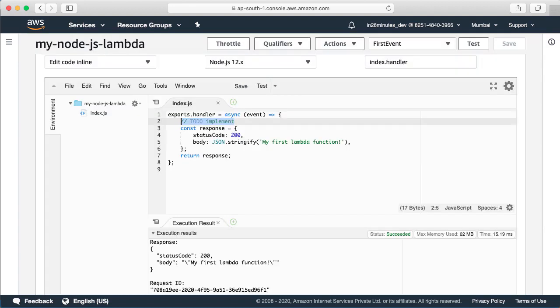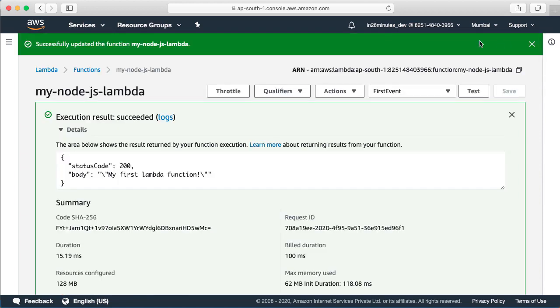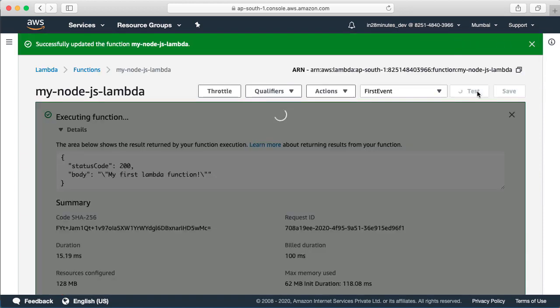Over here, I'll actually add in a little bit of code. In JavaScript, you can do a console.log to log something to the log. So I'll say console.log(event). Event is basically the request. Whatever data we are sending in is the event, and we are logging the details of that, and we are sending the response back. Let's do a save. And let's do a test again.